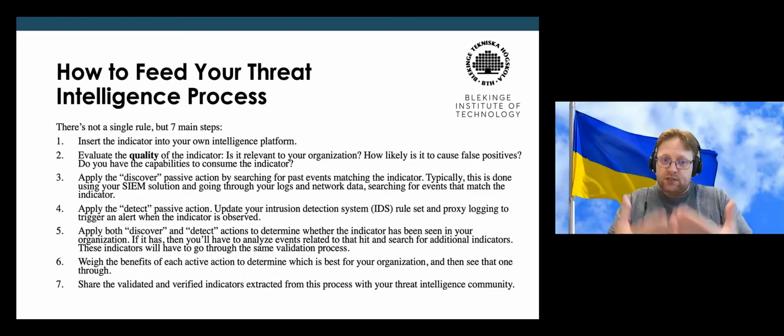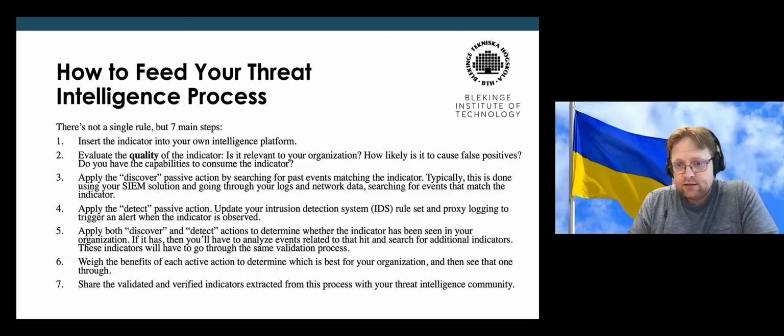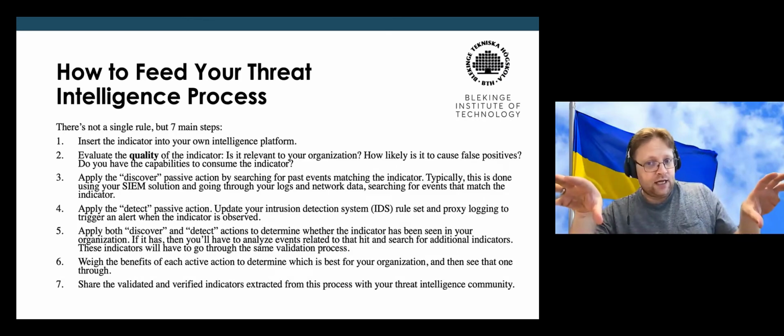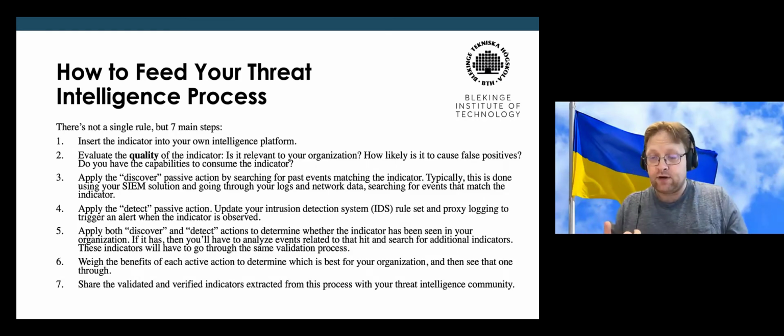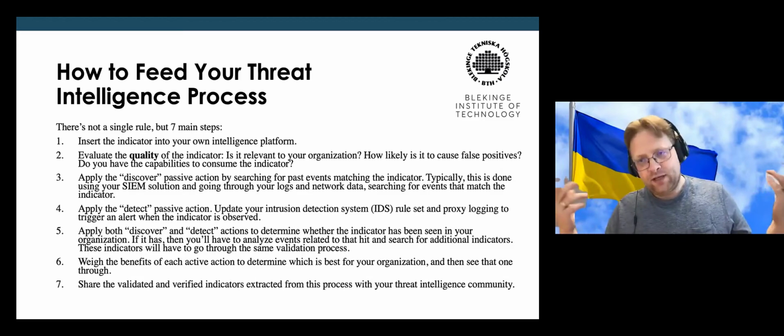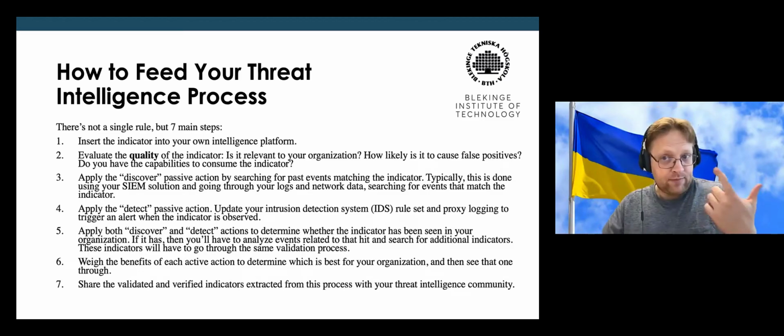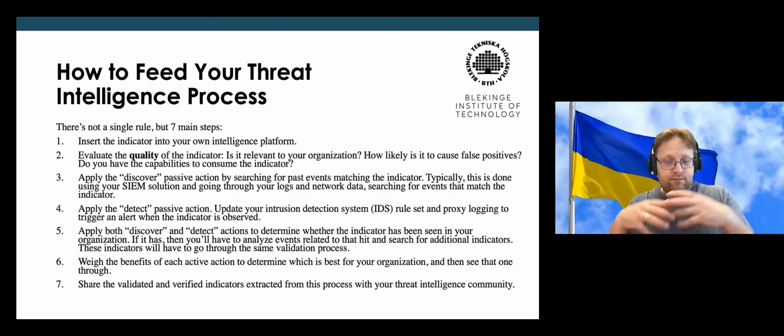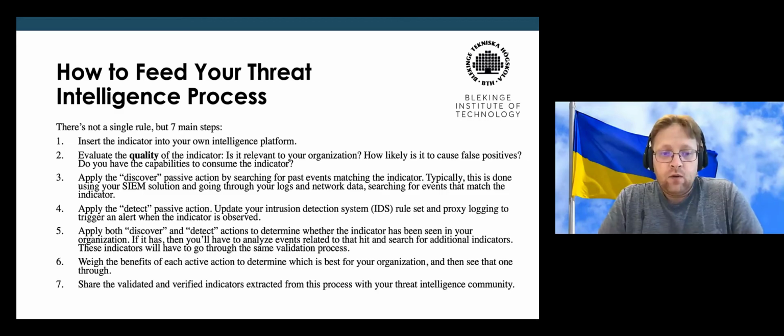After that, we should apply discover. Let's check it in previous time. We could apply detect, update IDS or SIEM. And frankly speaking, this is the most frequently used single step, but it should not be single. We could apply both discover and detect to understand it. Yes, we could understand the benefits.